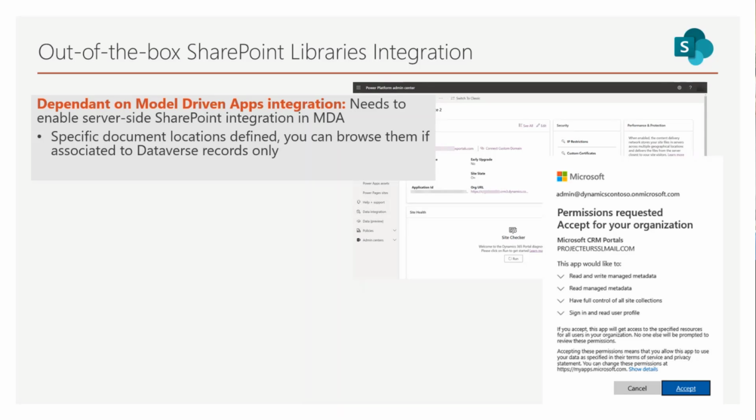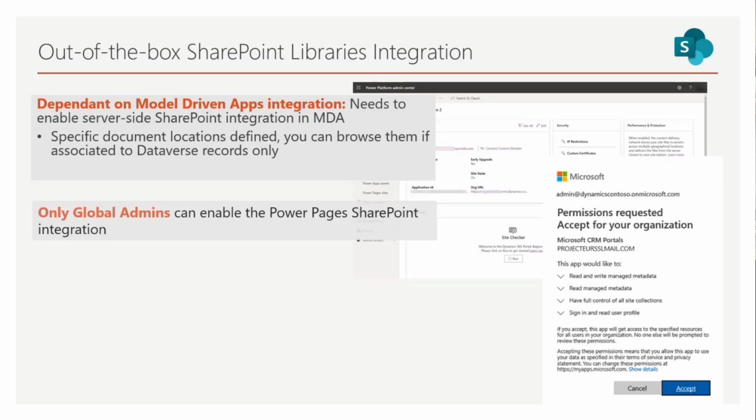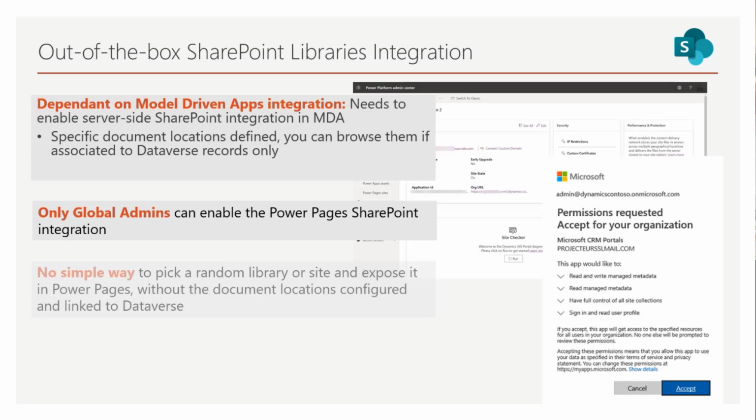So basically, you expose SharePoint files in the model-driven apps that can then be seen in Power Pages, but they are tied only to the records you linked them. And also you have a problem here that if you want to enable it, you have to be a global admin. Otherwise, you can't enable. So a normal person cannot simply link a Power Pages site to SharePoint without having global admin's permissions.